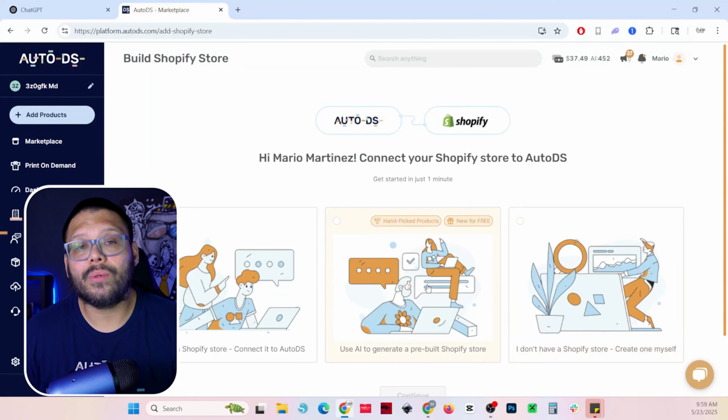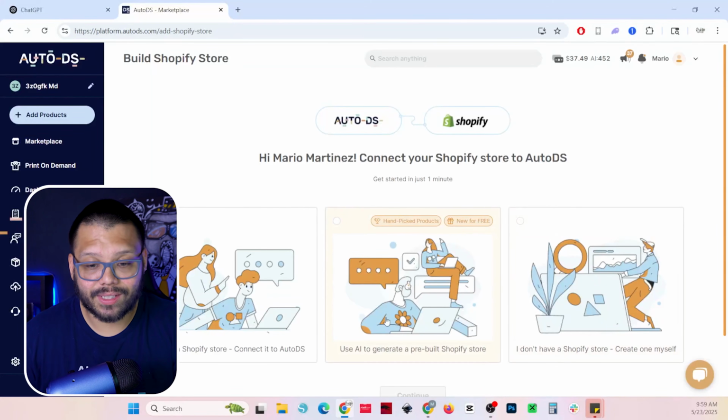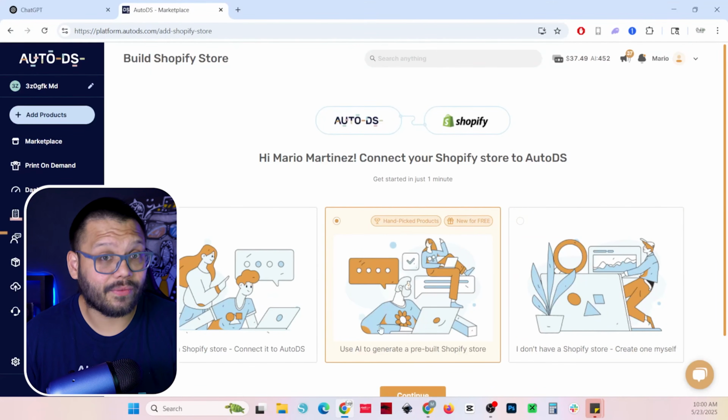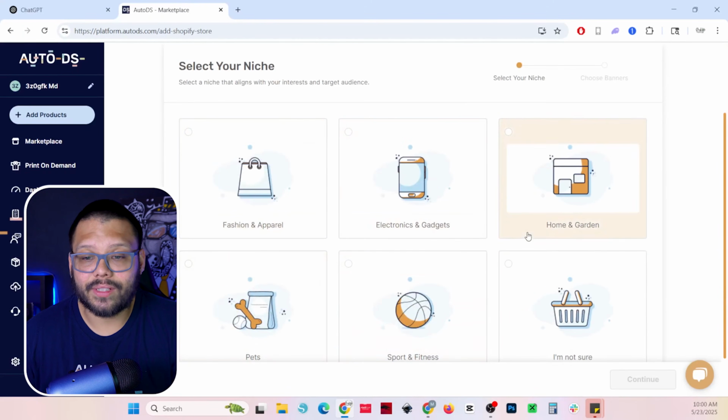So from here, we do want to choose our second option, which is use AI to generate a pre-built Shopify store. Now we're going to choose one of these different niches. I always suggest to go with a niche that you know something about, at least a little bit, simply because you might be looking at a product and think, whoa, this product is absolutely amazing and it can solve everybody's issues. But if you don't know anything about that niche, then chances are somebody else has probably already seen it and it's probably not as amazing as you think. So that's why I always say, go with something that you know.